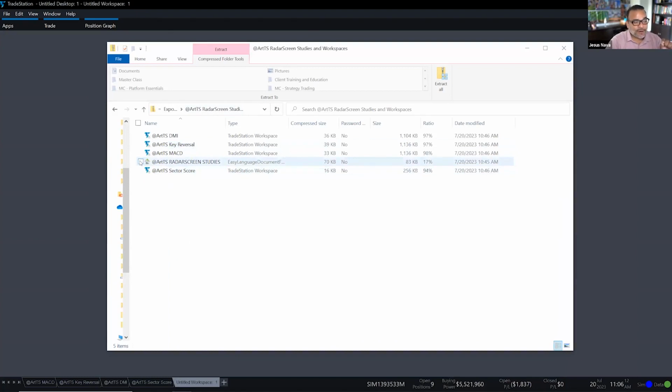The indicators are going to be in this green looking icon that's called RadarScreen Studies. Make sure that you double click on that file first. It'll import all those custom studies, and then you can go ahead and open up the workspaces.